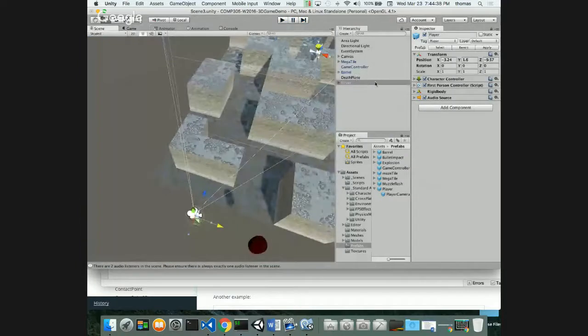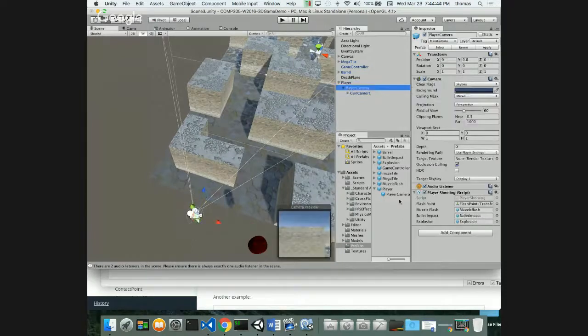Seriously, I can put as many players as I want in here. So here's my player. I put him in here, and here's my player camera. And my audio listener is here. Here's my audio listener, right? And let's get rid of my second player's audio listener. We'll remove this one. Yay. Okay, cool. Now let's press play again.